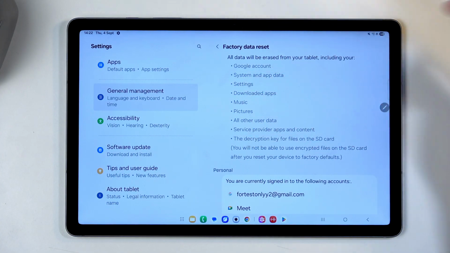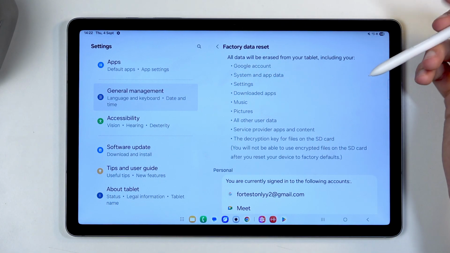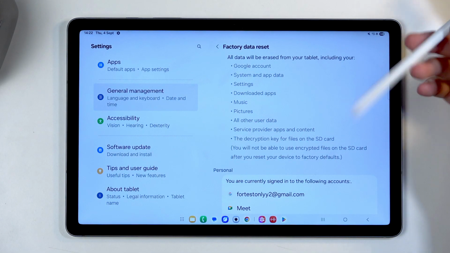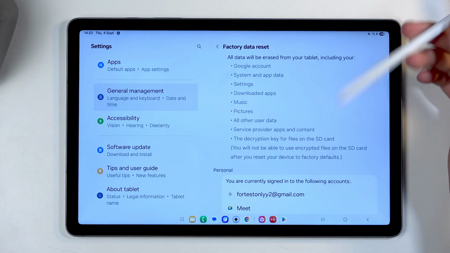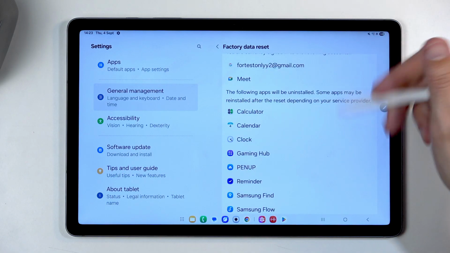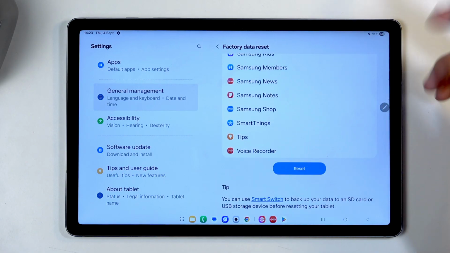This will then present you with a list of data that will be removed by this process, which importantly includes things like music, photos, and all user data. So if you have anything of that sort that you'd like to back up, make an obvious copy of it before you go any further. I also want to point out you do have the option to, I believe, back it up somewhere here.